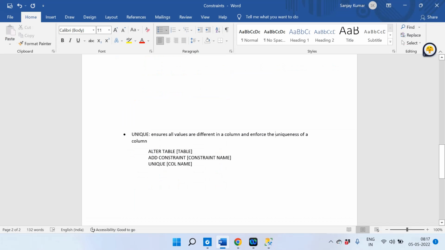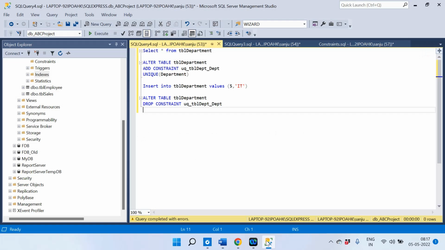Now let's discuss the new constraint, that is unique constraint. It ensures all the values are different in a column and enforces the uniqueness of a column. The syntax is: alter table name, add constraint, your constraint name, unique, and the column on which you want to create this constraint. So let's take a practical example here.